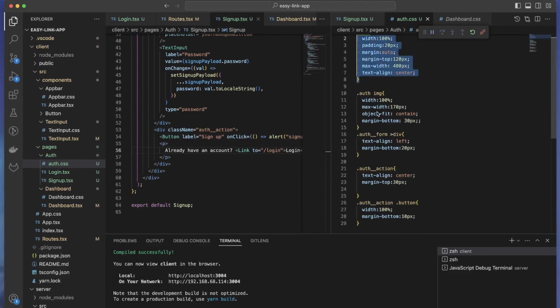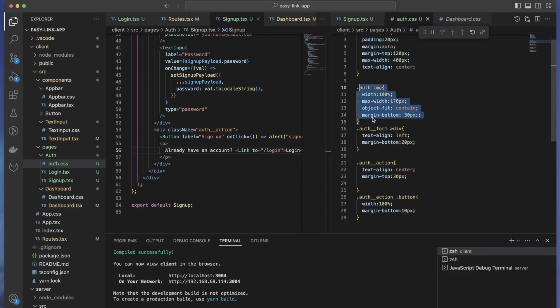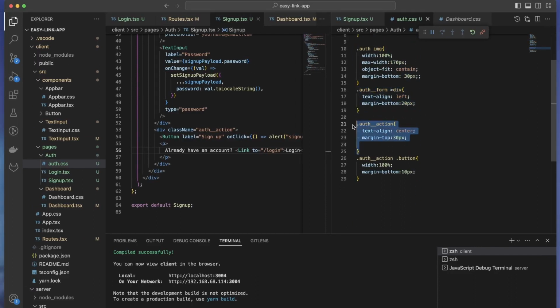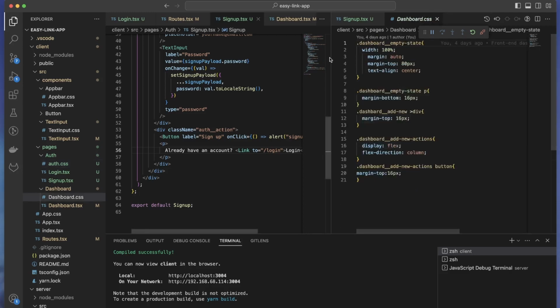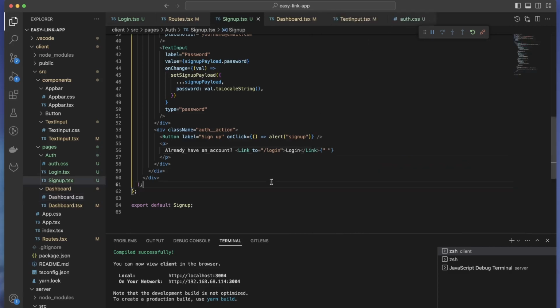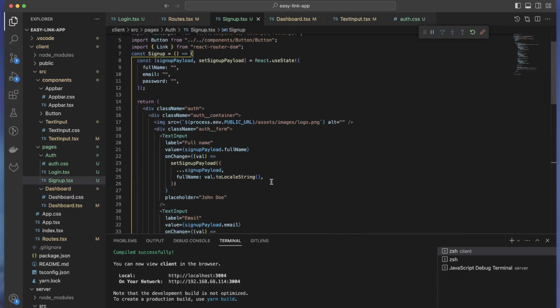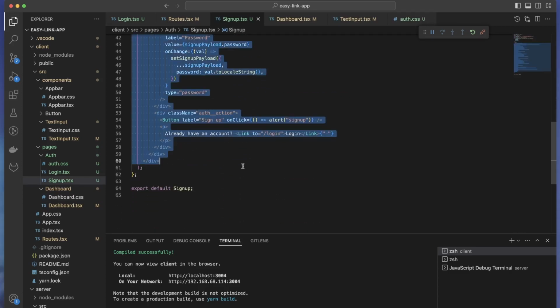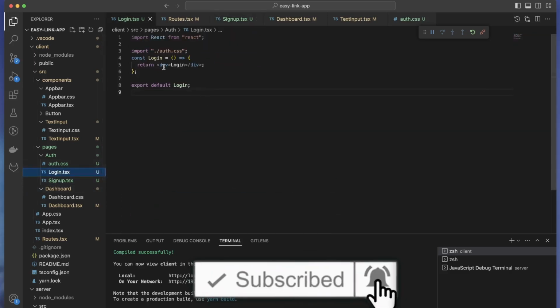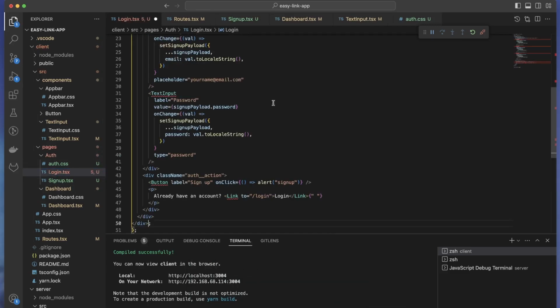This is all I added. I have some auth here, and then I did some image styling, some auth div for all those inputs, and then some for action, and for the action button. So that's all good. So let's just close this, and then what I would like to do is copy all of these exactly. Additionally, we can even make a component and use it, but let's not overkill it.